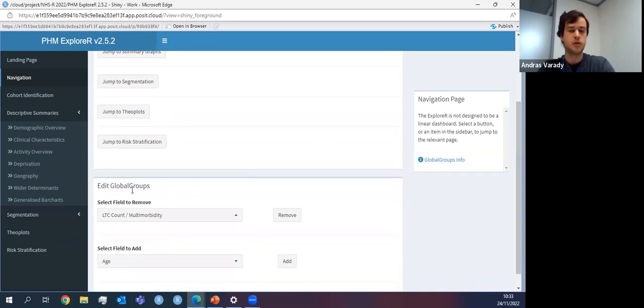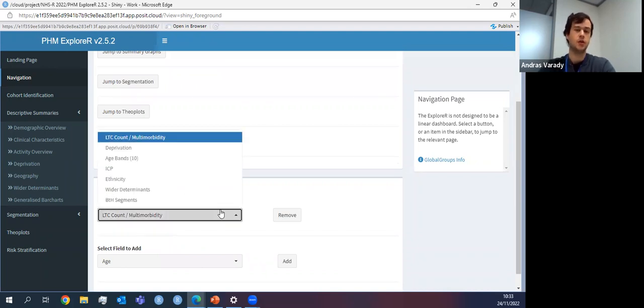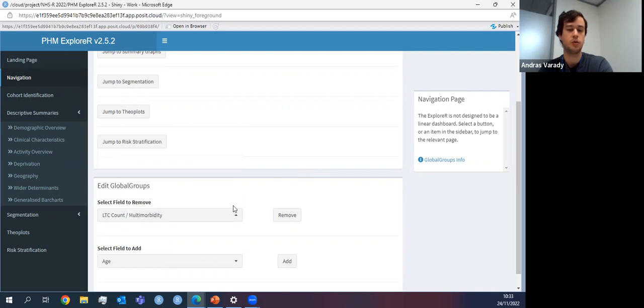Generally, I'm just going to briefly mention that these global groups are just the name that we came up with again. These are essentially just a collection of variables that we think are very often mentioned when it comes to population health management or PHM. These are present on almost every single page so that we can refer to them. We can also add to these.